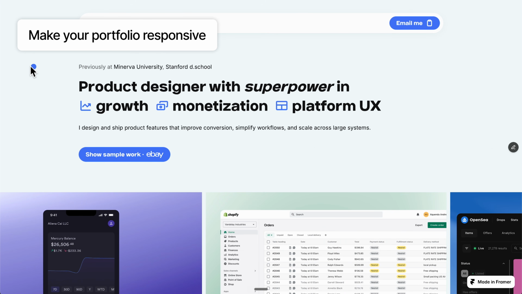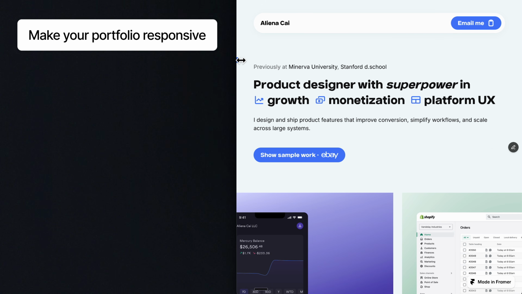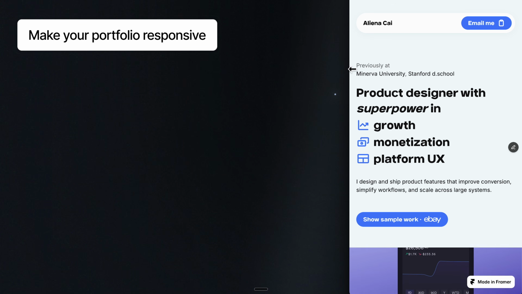Next, we need to make our website responsive. And this is the hardest part of the entire process. So please be patient and turn on your engineering brain. And if you don't have an engineering brain, that's okay. I'll help you install one, as long as you don't skip this chapter or speed up my video.